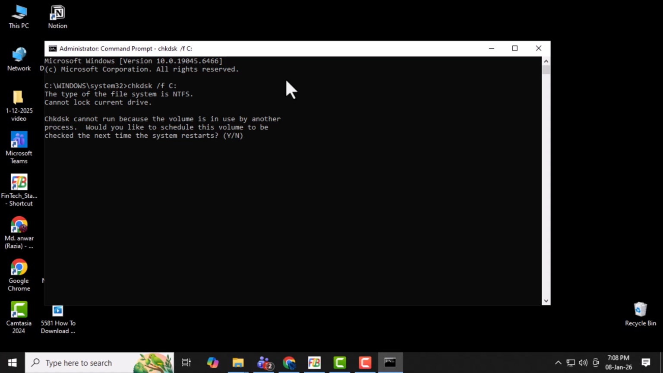Step 5. If you see a message saying the volume is in use, press the Y key and then press Enter. This schedules the disk check to run the next time your computer starts.